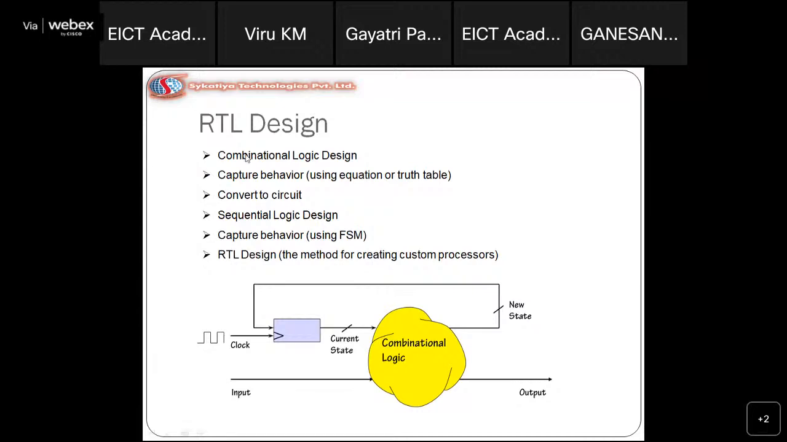Okay, all these methods are used for RTL designs. One small example I have given here: you have a clock, an input, a current state, a next state, and an output. By using combinational logic you can build small designs based on your clock and your input. The combinational logic takes the present state and input and gives the output, and from the circuit you will have a feedback to the current state and the clock, right?